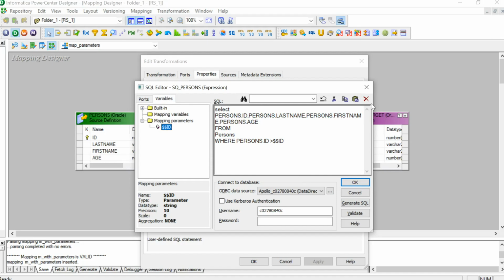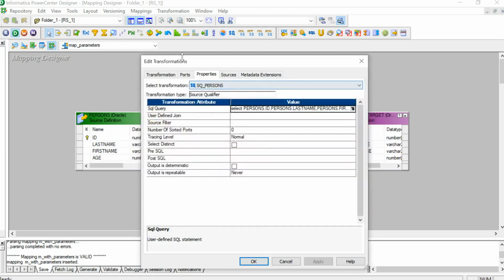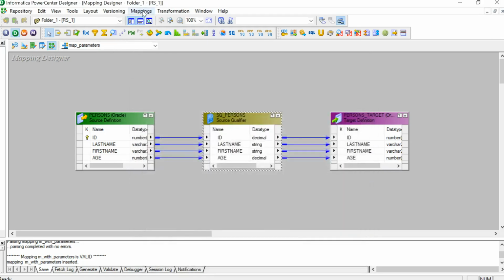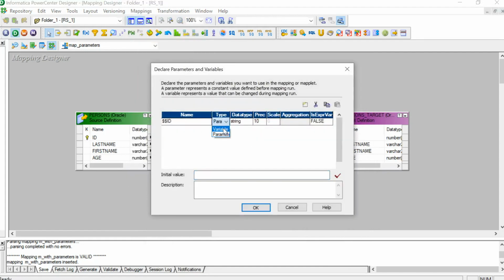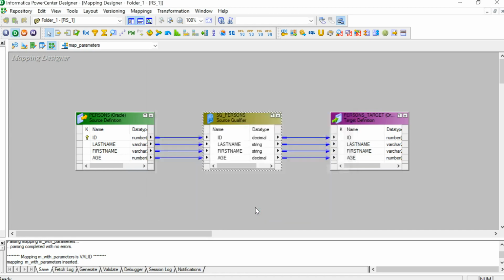In case you want to create a variable, in a similar way you can go to Parameters and Variables. You can just select the parameter type and you can change your data type depending upon the usage, and then we can use it. So basically I am creating a parameter here, and I am using the integer data type. I'll just say OK to save the changes.